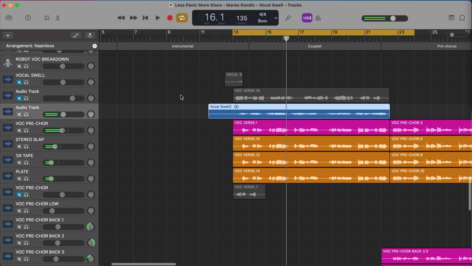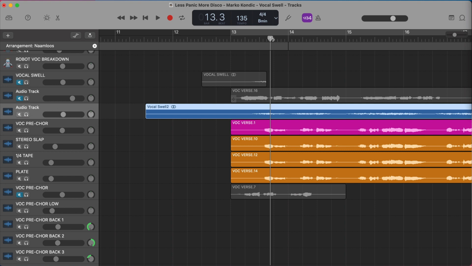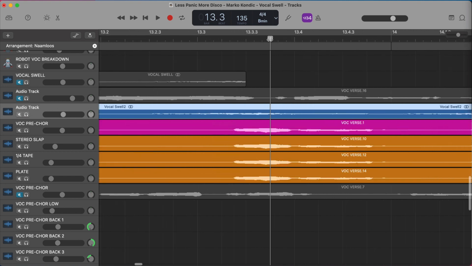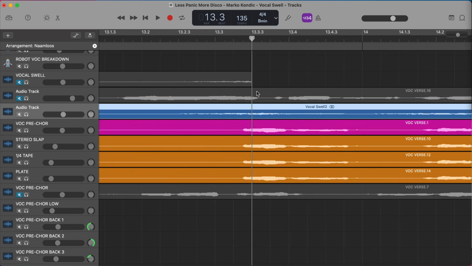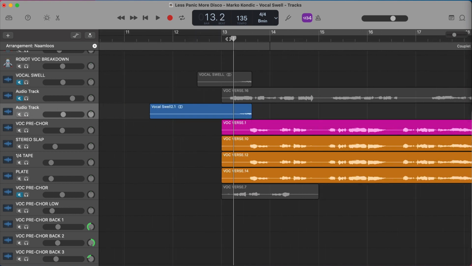But there's some songs where that's the exact right thing. For this song, I'm going to go ahead and just cut it right at the start of that first word. So I'll let it bleed into the first word a little bit. We'll just hit Command T here to split it, and then I'll just delete that audio. So now it will swell into it.